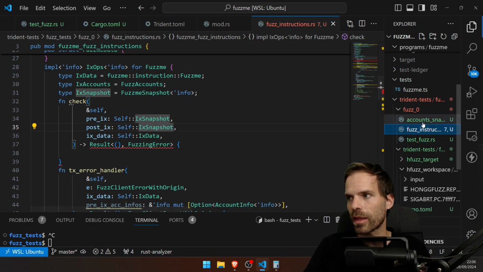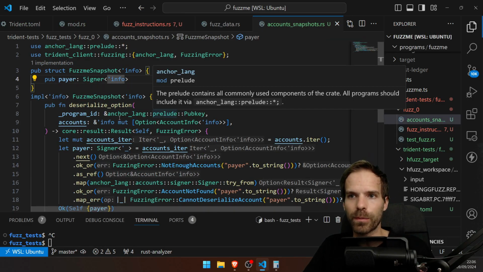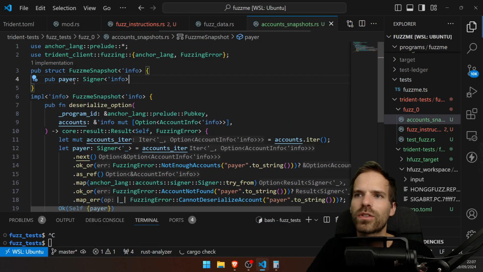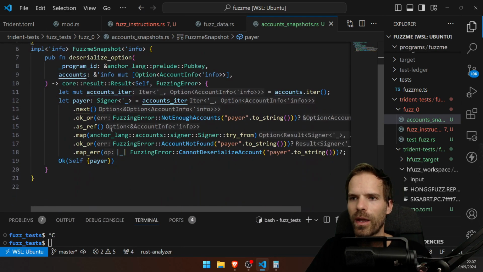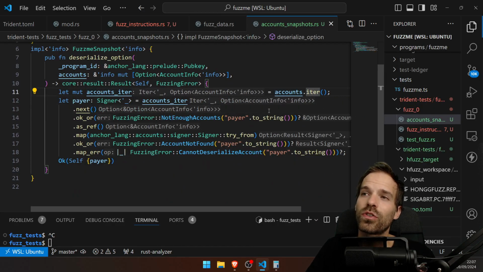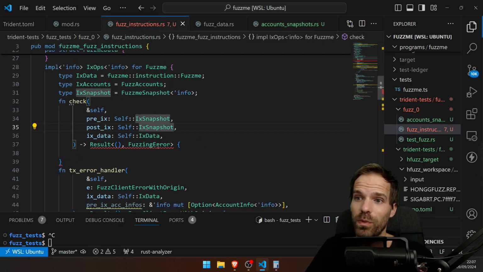Now for the actual check, we get the pre-snapshot and the post-snapshot. Remember the snapshot? We had that in this file. In the snapshot, we have just our payer. It would probably be good to also put the receiver in there, but really we just need the payer anyway. That's the first account in the account iterator, and we know it's the first one because it should be the fee payer. So ideally it would be first in the transaction, and I also put it first everywhere.